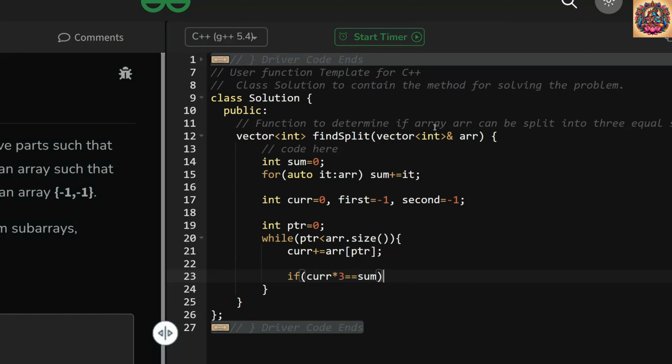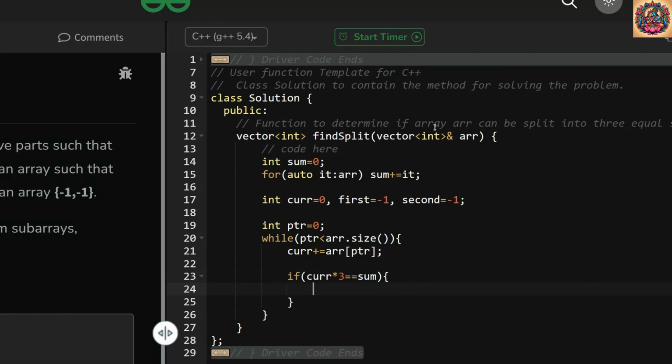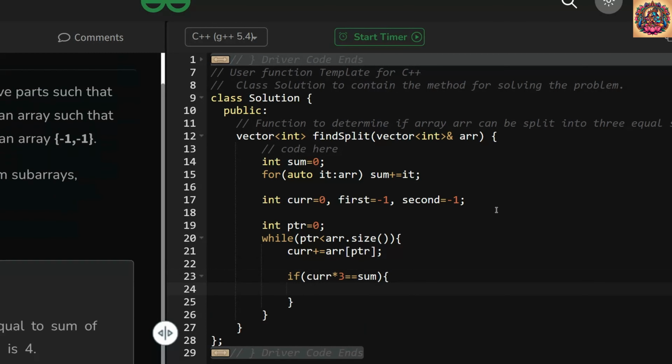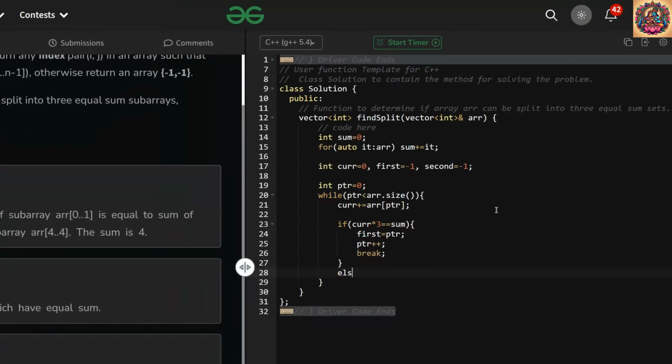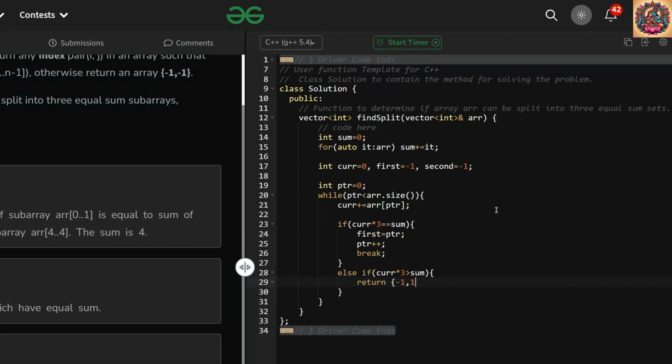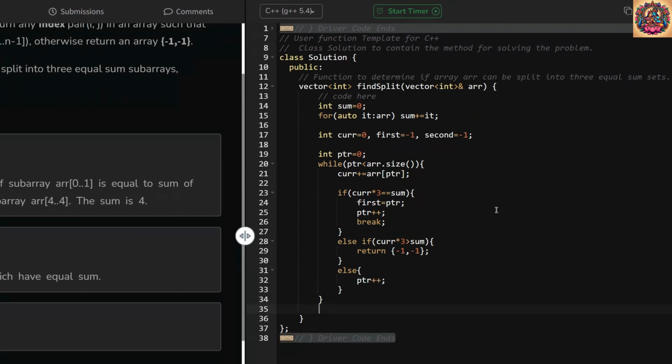Sum might not be divisible by 3 and that would give me an error, right? So, if my current multiplied by 3 is equal to sum, that means the first subarray might be a good possibility. So, what will I say? I will update my first. So, first equals PTR. After that, update your PTR and then break. That you have found your first subarray, right? Else if this particular term, cur multiplied by 3, is greater than sum, that means you have to return minus 1 comma minus 1 because there is no valid partition for the given array. Else, just move on, right? Because you have not yet found equal to or greater than, right?